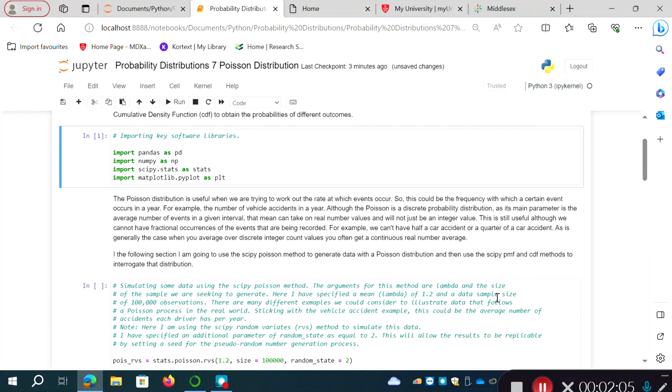So the Poisson distribution is useful when we're trying to work out the rate at which events occur. This could be the frequency with which a certain event occurs in a year or in a week or in a day, that type of thing. So for example, the number of vehicle accidents in a year.